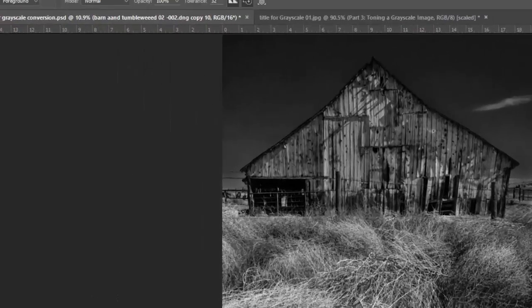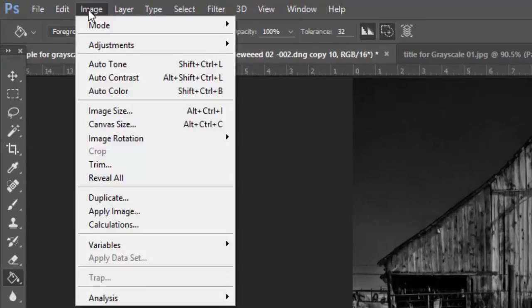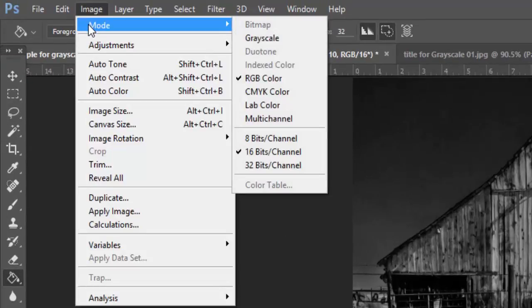Well, it turns out if we look up in the image mode area that there is a duotone option, but it's grayed out. It's not available to us, and the reason it's not available is that we're still in RGB color. The system cannot make a duotone with a 3-channel file. So what we've got to do now, if we're satisfied with the black and white, we've got to convert it to grayscale.